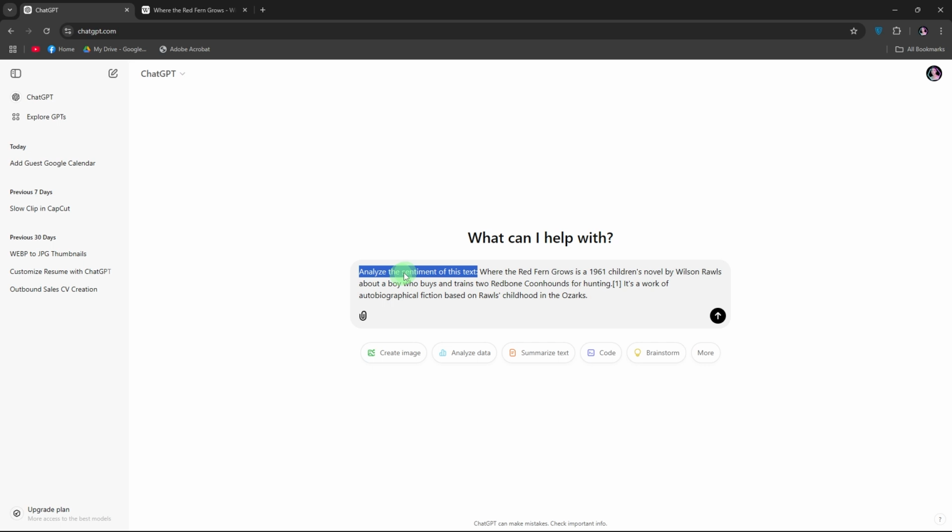For themes or key ideas, identify the main ideas in this text. For grammar check, check this text for grammatical errors and suggest corrections. Once you hit enter or this button, the result will be given to you.